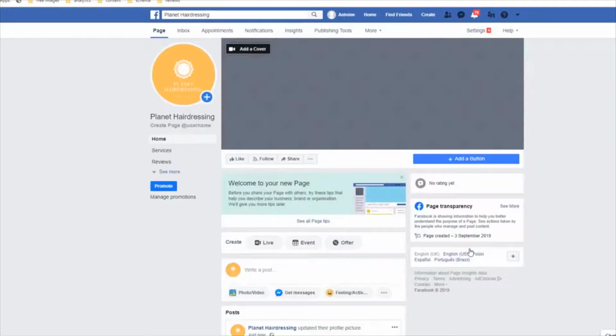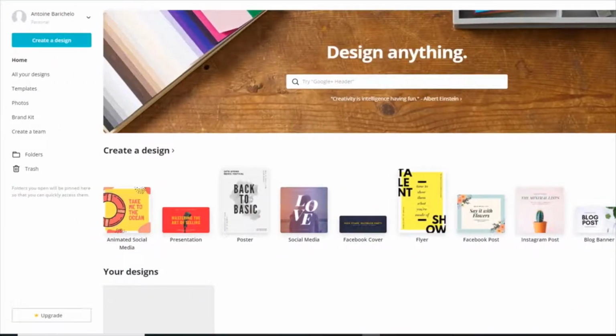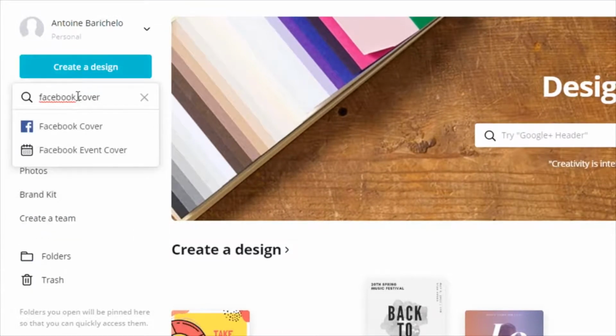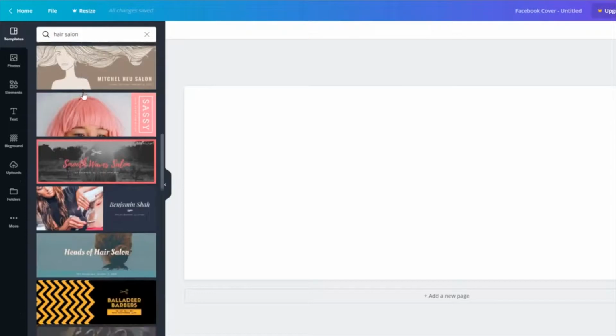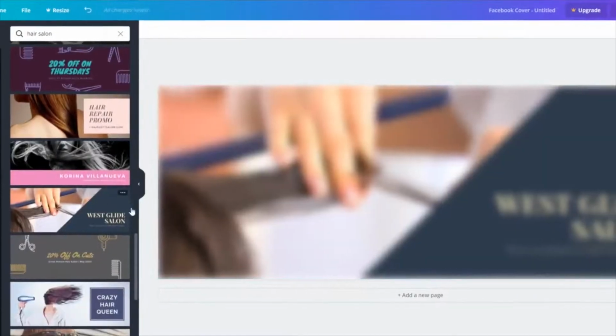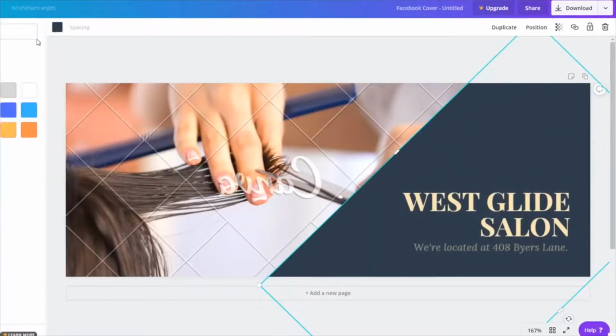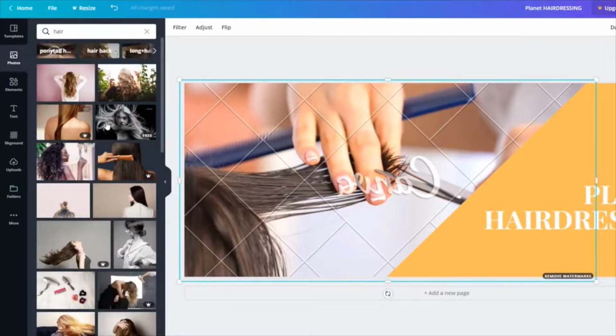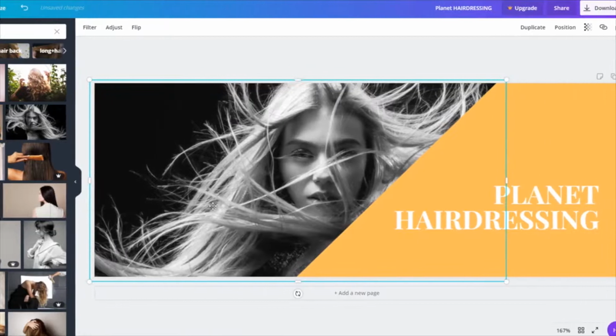Time to add a cover to our page. Let's go back to canva.com. This time you need to specify the dimension. Just click on the create design and search for Facebook cover. Once again, choose something related to your business and modify it to your need. And mind you, maintain the same color in order to make your page professional, and it will make it more appealing.